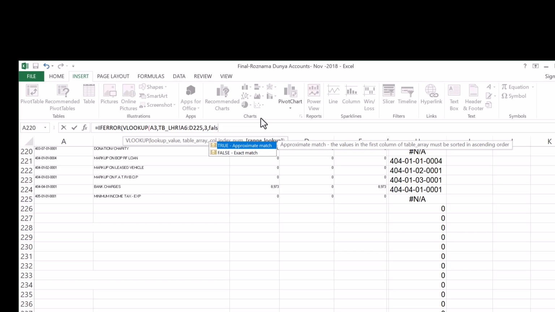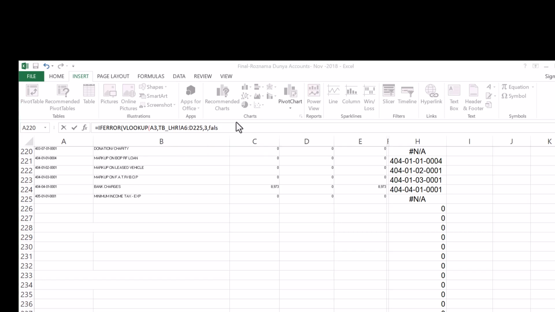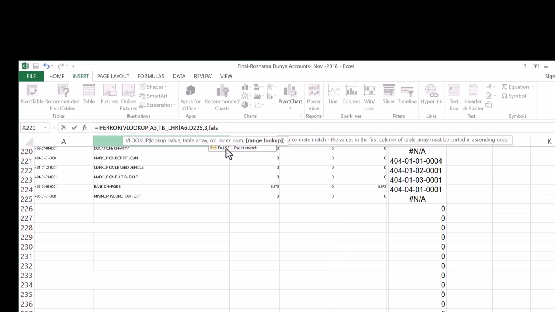=IFERROR(VLOOKUP(account cell, other sheet A:C, 3, FALSE), 0). Now, you'll get the exact value you need. Clean, accurate, and error-free.